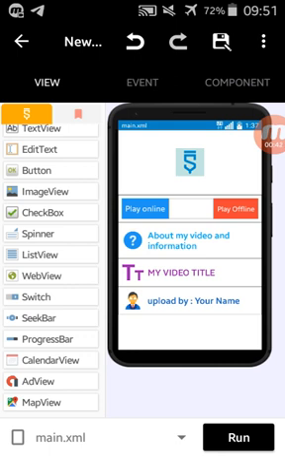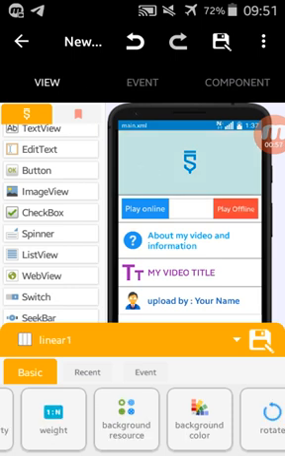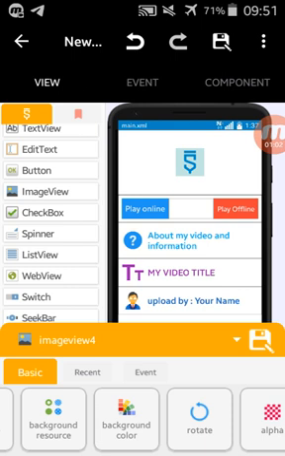So what I have to do is create these two buttons, button 2 and button 3. The first one is for online video and the second one is for offline video. Also I have created this linear layout to show the video view with this simple icon. I will remove it when the video is loaded.